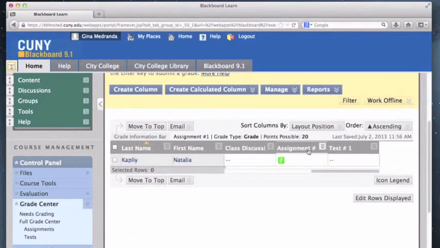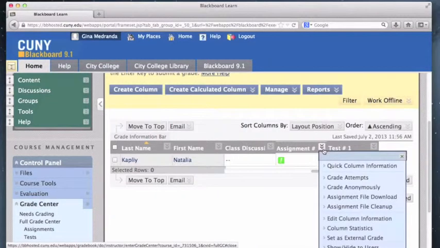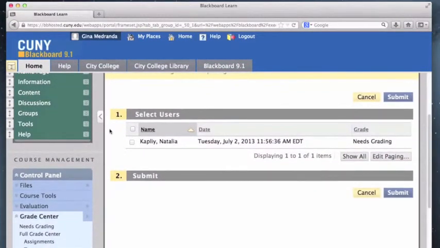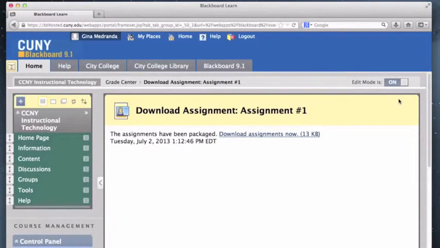Now, in order to actually download it, you're going to have to click on the double chevron next to assignment number, which gives you a multitude of options. The one that you need, however, is assignment file download. Here you're going to have to select the user that this is for, press submit, and it's packaged into a link there, which you can click on.